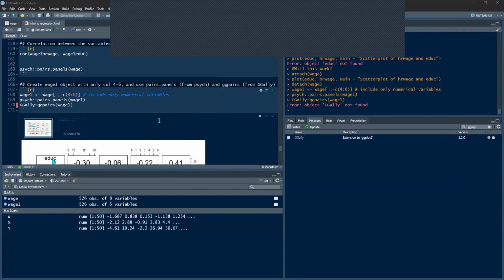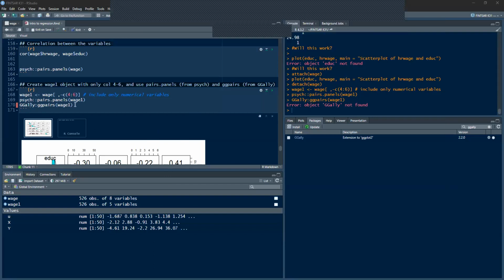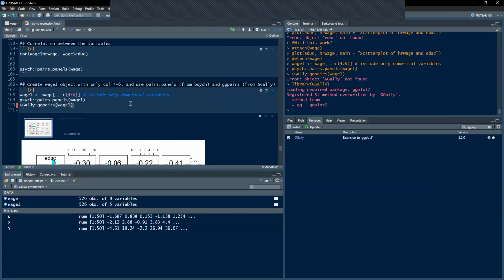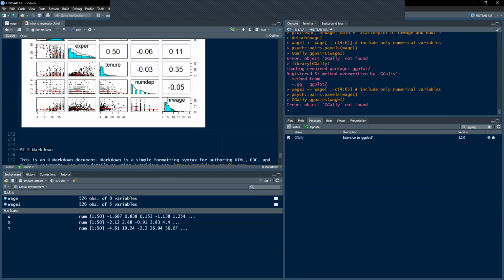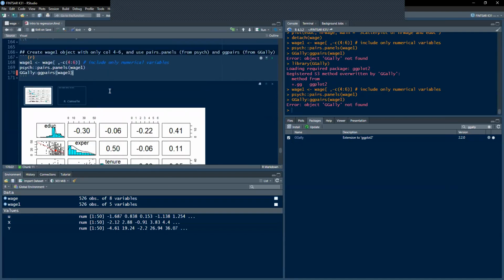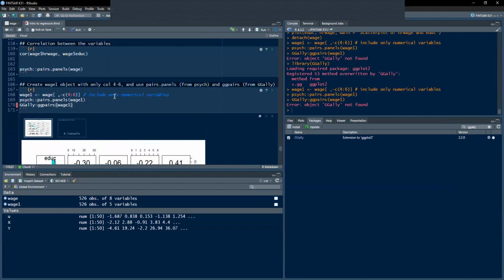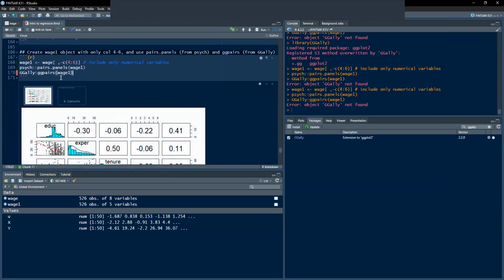All right, so ggally not found. Kindly go to your packages. It's not checked yet, Carlos, right? It means it's not yet loaded. Okay, so it's library now, right? It's run now. It still says the error, sir. Okay, let me see. ggally, ggpairs. It's already loaded, but still an error. Yes, sir. Check ggplot2.